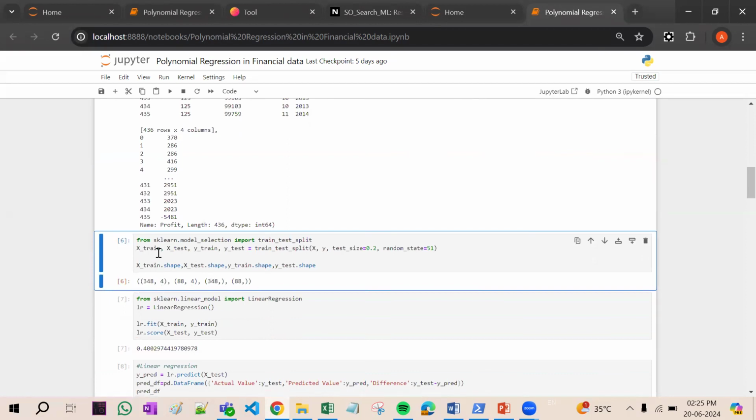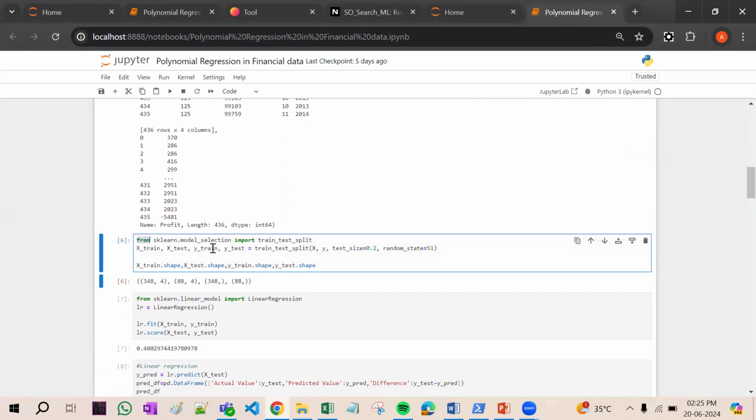Right now, ignore whatever is written here. First, see this from sklearn.model_selection import train_test_split. Now, see, whenever we apply any algorithm, we have to keep 80% of data in training data and 20% data in testing data. So that's why we have to create variables x_train, x_test, y_train, y_test, right? Equal to train_test_split, and then x, y, test_size 0.2. 0.2 means 20% data we are keeping for testing purpose. And then random_state, that is 51, right?